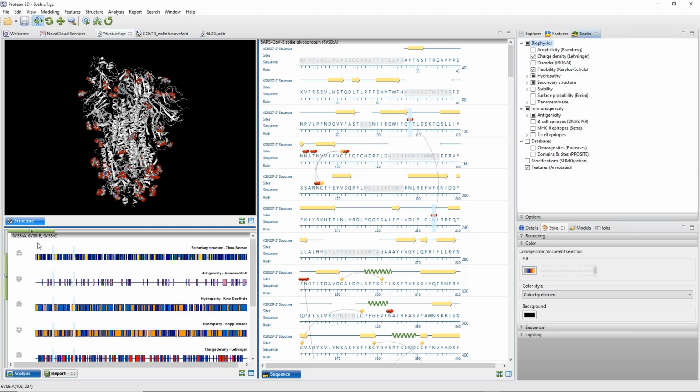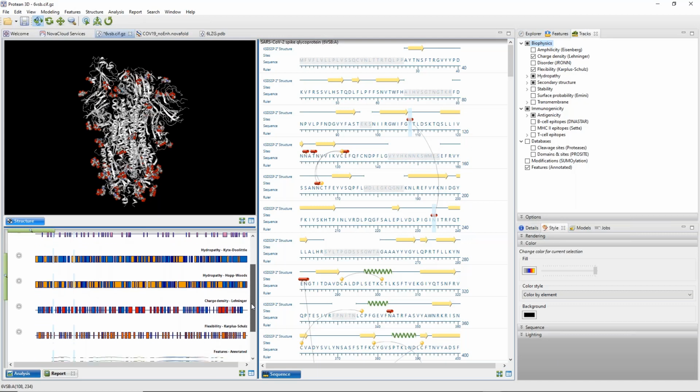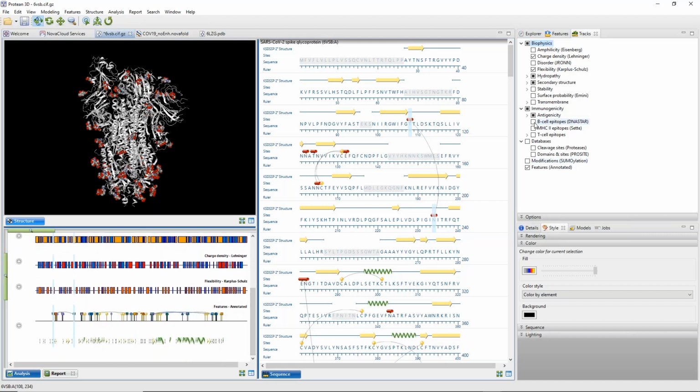The Tracks tab lets us control these biophysical properties graphs here on the left side. And this is going to help us see things like Jameson-Wolf antigenicity, Kyte-Doolittle hydropathy. We also have charge density, flexibility, B-cell epitope predictions, T-cell epitope predictions, MHC2 epitopes, as well as something I'm going to show you quite a bit today, which is how we can use cleavage sites to investigate this novel protein, because there are some interesting cleavage sites that are introduced by some mutations. I want to be able to show how we can use those cleavage site predictions in this workflow today.